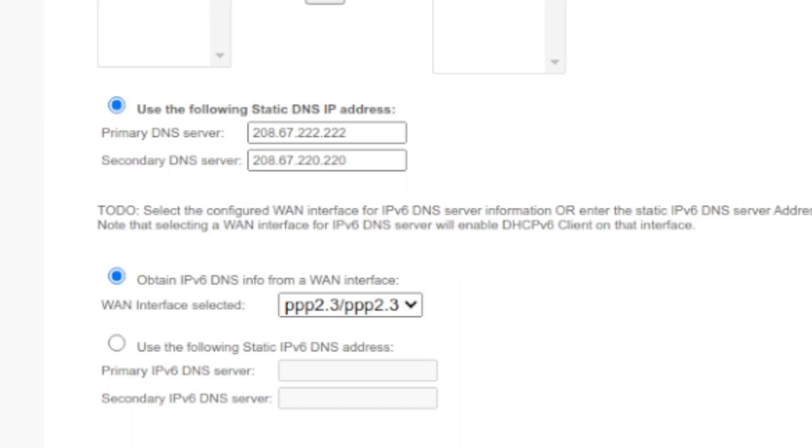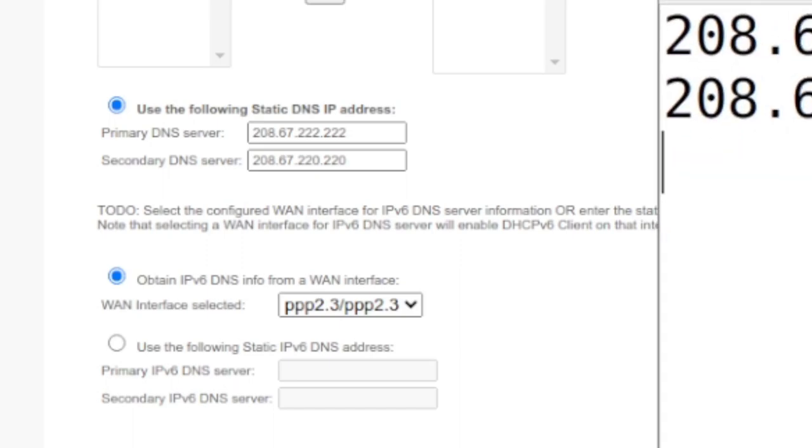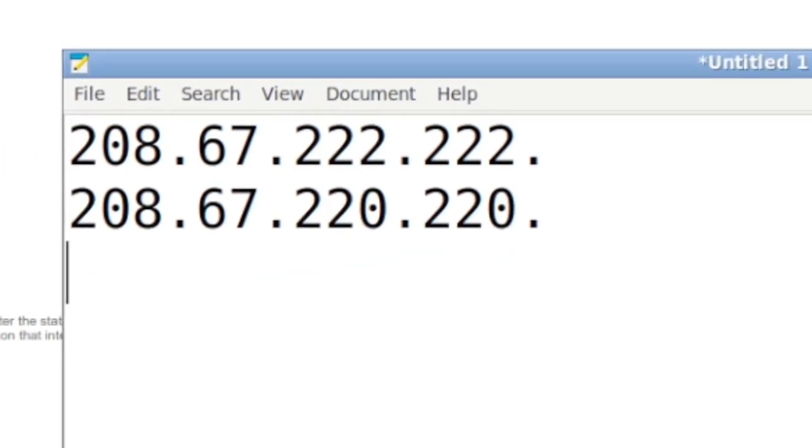Now, I currently only have the IPv4 addresses here, but if you want to use static IPv6, you can also get those from OpenDNS. So I'm just going to put in here the two static IPv4 servers from OpenDNS, which are as follows: 208.67.222.222, 208.67.220.220. And you can, of course, use another third-party DNS server like Google DNS as well.